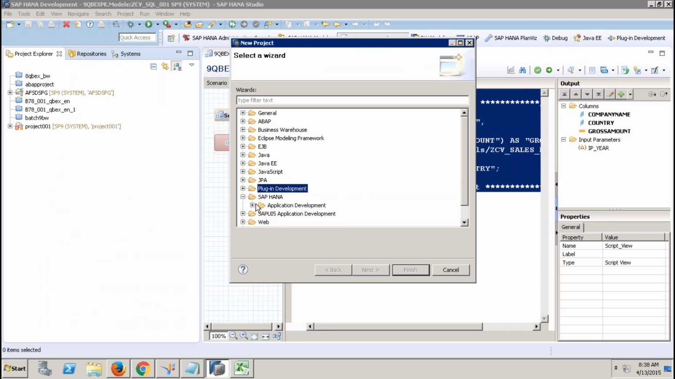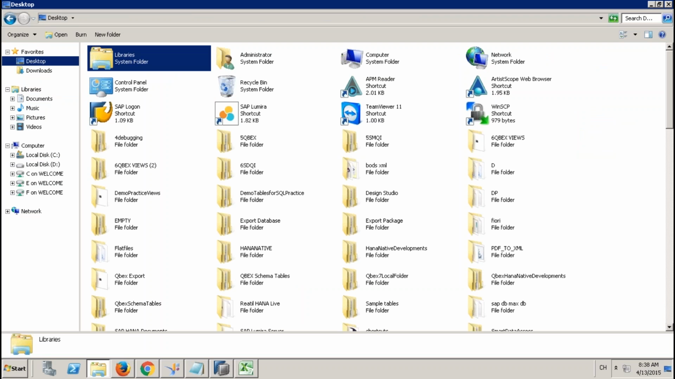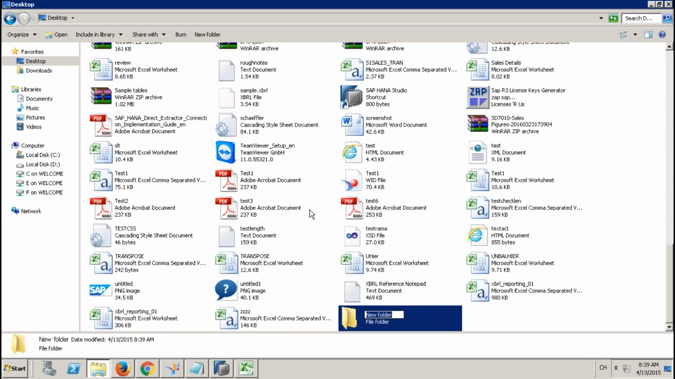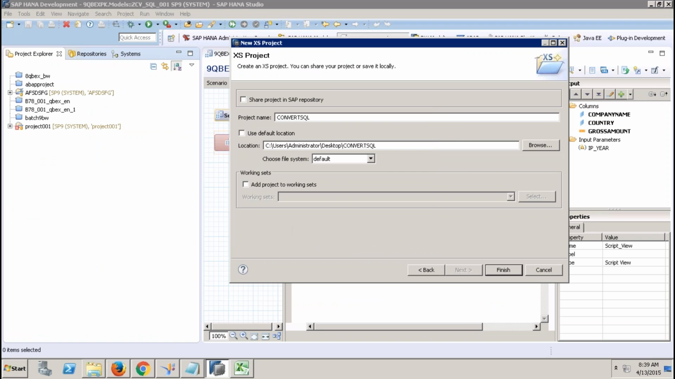Say create HANA application development access project. Convert SQL. I want to go with my folder. Let me just create one local folder. So I want this project to be created in my local location and desktop. It is in this folder.